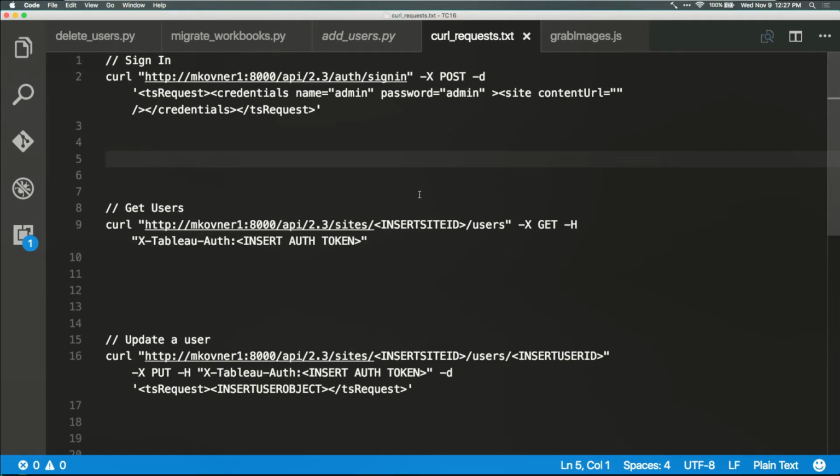So to sign in, you make a post request. This -X parameter is the verb. You make a -POST request to the URL of your server /api/2.3/auth/signin.